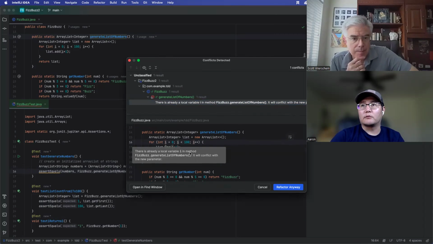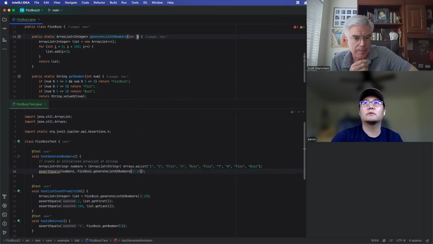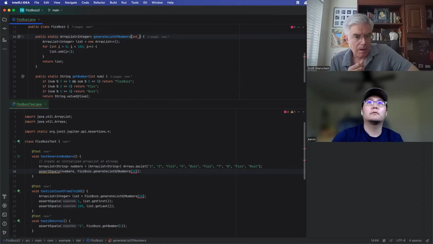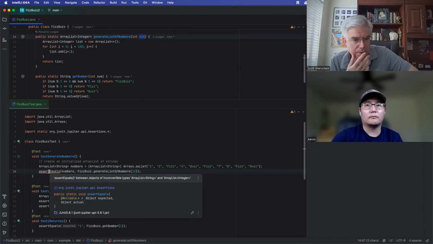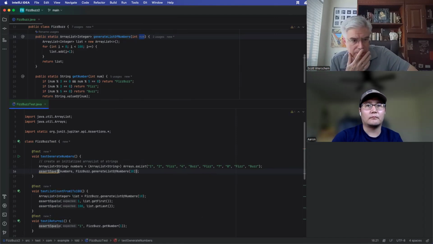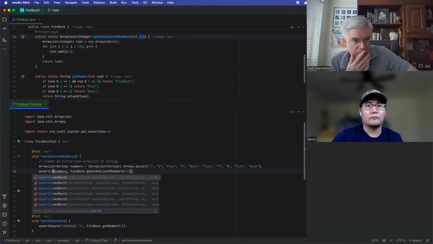It's already a local variable on a new parameter. Okay. Now you see the assert equals is underscored yellow, so that's not testing what we want. We want to say assert array equals or list equals. Yeah, array equals.